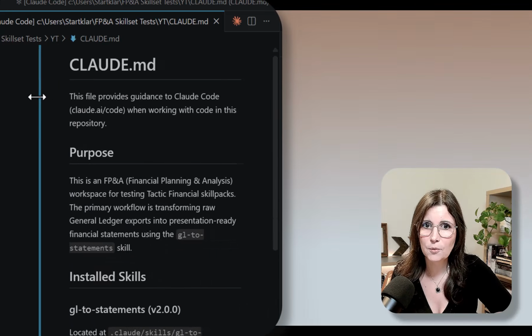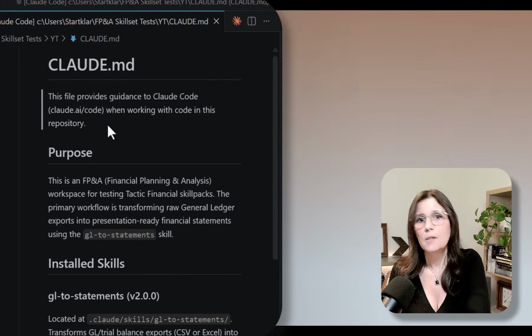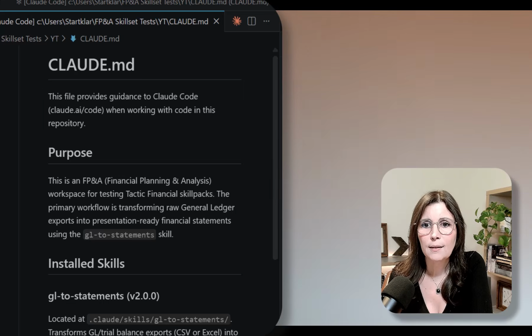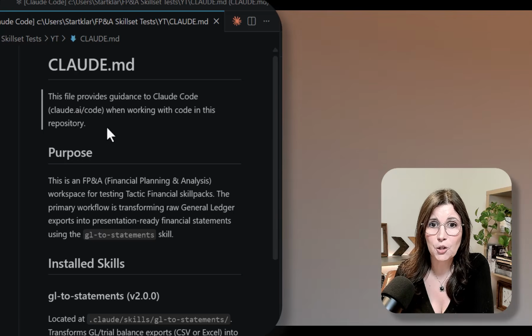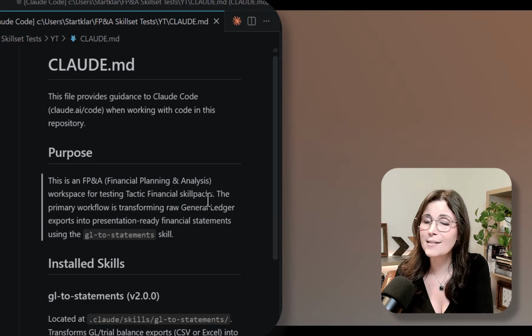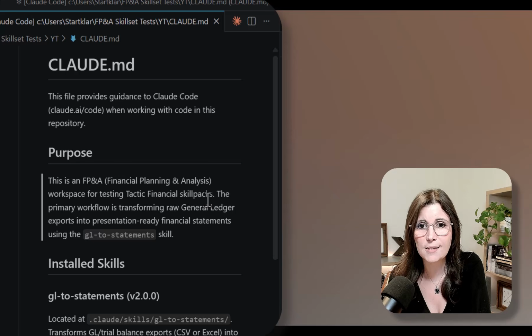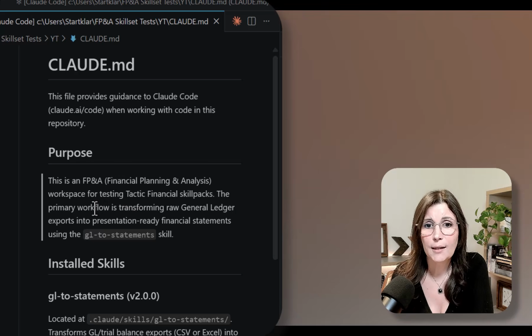Let me see if I can open a little bit more. I'm not going to accept yet, I want to read a little bit. So it says here, this file provides guidance to Claude Code when working with this repository. So this is the FP&A workspace for testing static financial skill packs. That's because this is the place where I'm testing all of the skill packs, but it could be another type of folder, subfolder, and then it would probably say something different here.